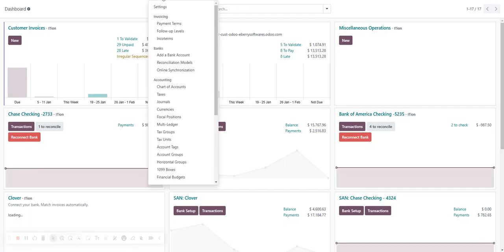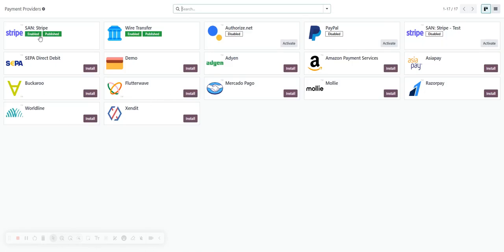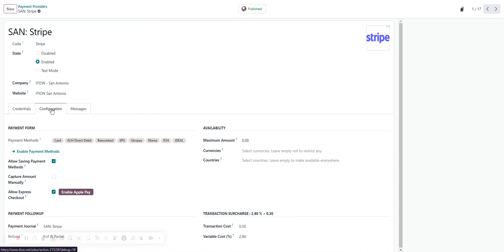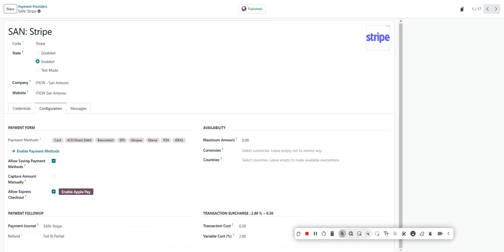We will go to the configuration and we'll go to our payment providers. Our Stripe has already been enabled, but I will still show you how to configure it on your end. So we will click this one and click Enabled. In the credentials below, you will need to input your publishable key, your secret key, and your webhook secret from your Stripe dashboard. In the configuration page, ensure that all of the payment methods that you wanted to be supported by Stripe are added here. Below, we can see the payment journal where the payment will be posted, and if we will support Stripe or like full amount of refund.